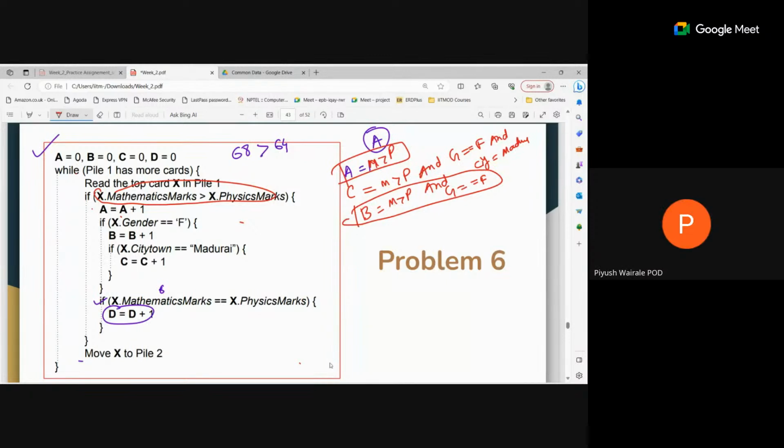But let me complete this. Okay. If this condition is true, then we are going to execute this particular thing. If this if block is true, then we are going to execute this particular thing, right? So A, B, C is clear to everyone, right?